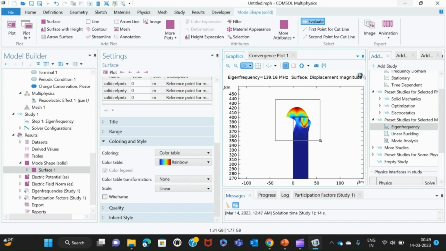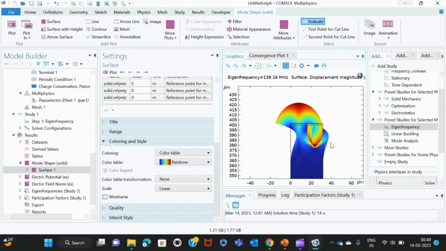Our thickness of zinc oxide here is actually 1.5 micrometer, right? But the wave can actually go for 1 lambda. So what is our lambda? Lambda is 32 micrometer. So our wave can go even deeper, right? So the wave is not just on zinc oxide, it is also going into the silicon substrate. So the thickness of the silicon substrate and the properties of silicon also matter. That is why we didn't get exactly 136, we got 139 in the simulation.